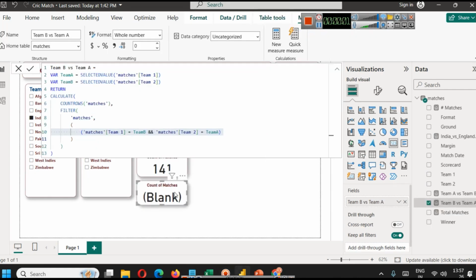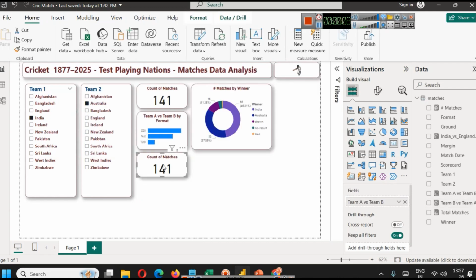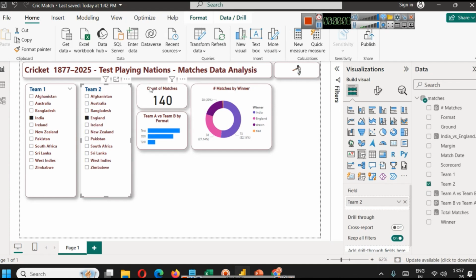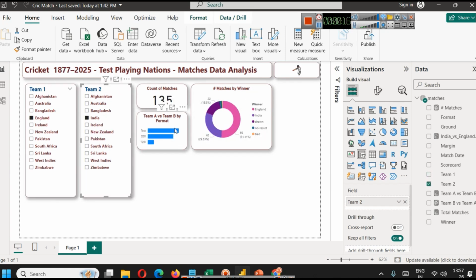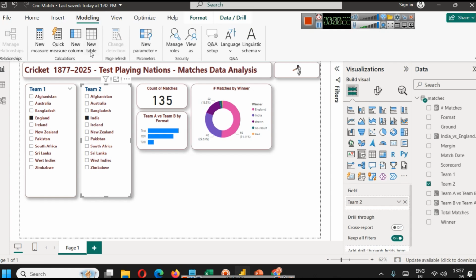But you can see whatever we are doing here, we just have to reverse everything. Like obviously the count of matches is 140. If we reverse it, for example England versus India, it is 135. But we actually want to see total values, right? So first of all, let's go to modeling and create a new table.